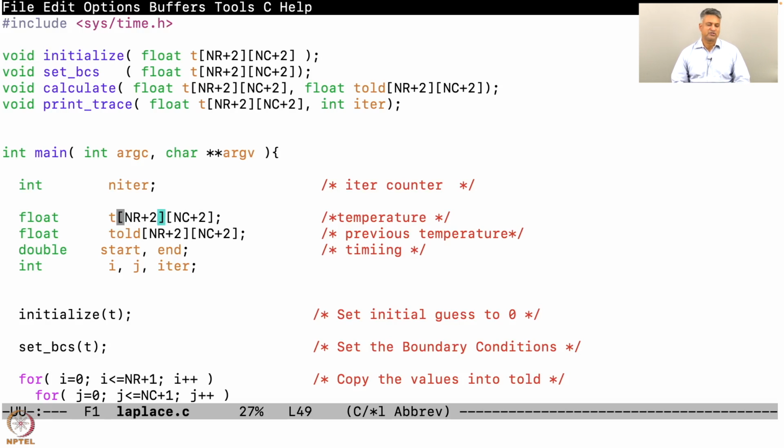The number of unknowns is 1000 by 1000, but the number of boundaries where the information is known, we need to add them. That is why the dimension of these two-dimensional arrays is nr plus 2, nc plus 2. The two additional rows and two additional columns which come in are because of the top and bottom boundaries and the left and right boundaries respectively. We have a similarly dimensioned t old matrix. We have a few counters for timing this code.